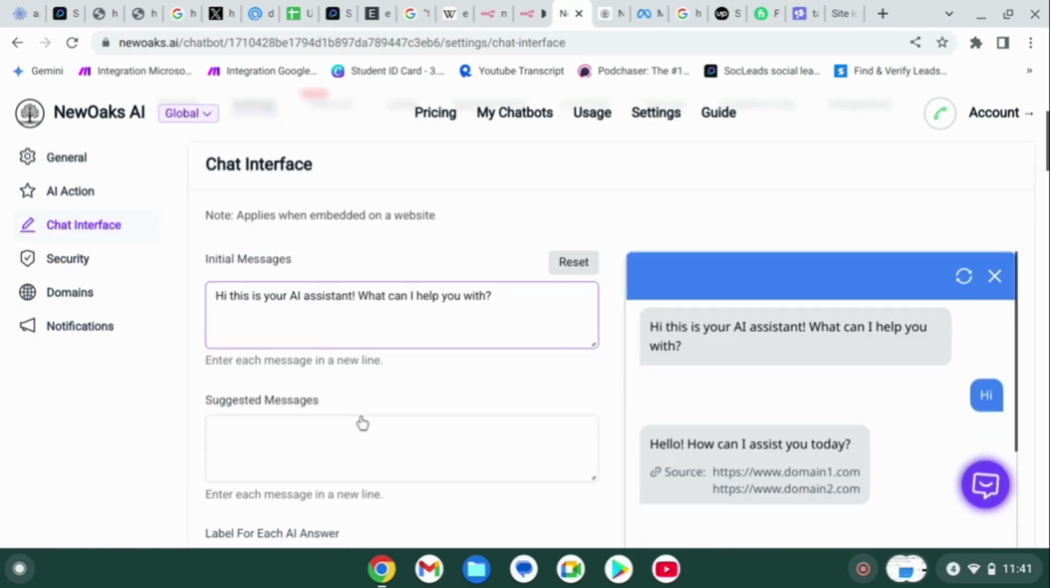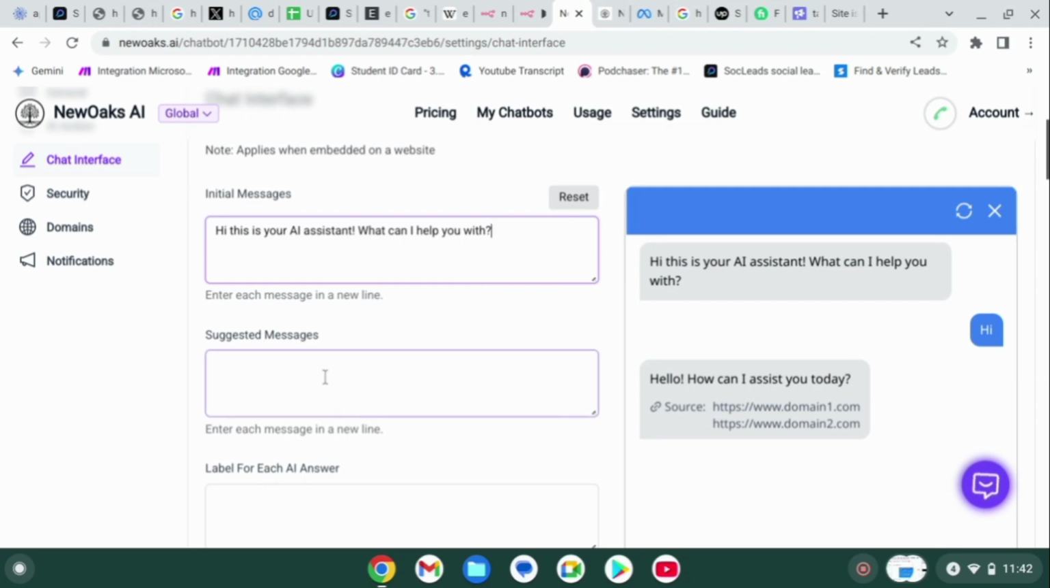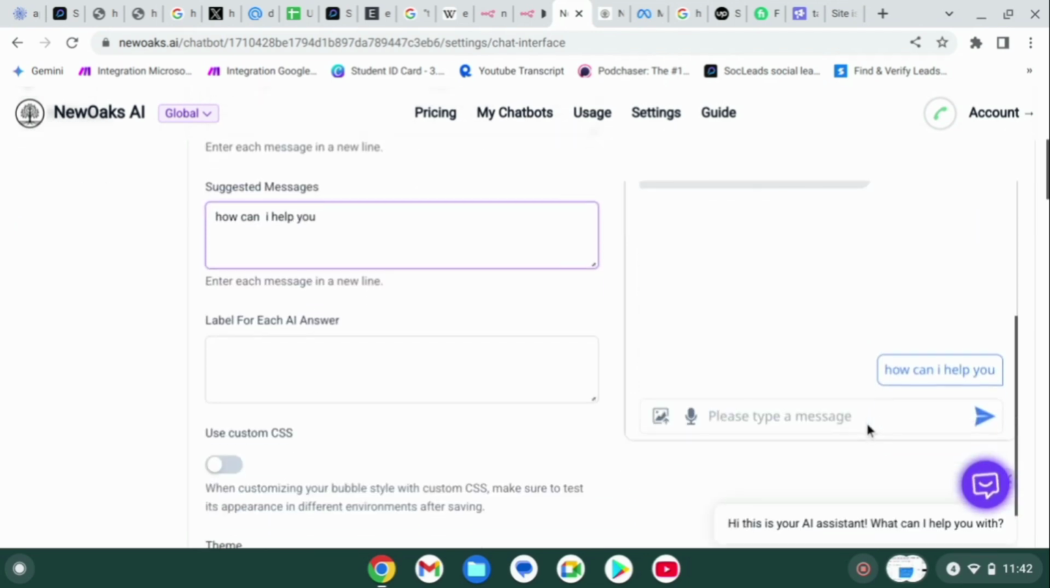So now we can customize our chatbot. How can it look? We simply visit the chat interface. This is the above message that you can show. What is the suggested message that I can show our prospect when he or she clicks on the chatbot? So we can simply type, how can I help you, sir? You can type anything, or you can add multiple of these.